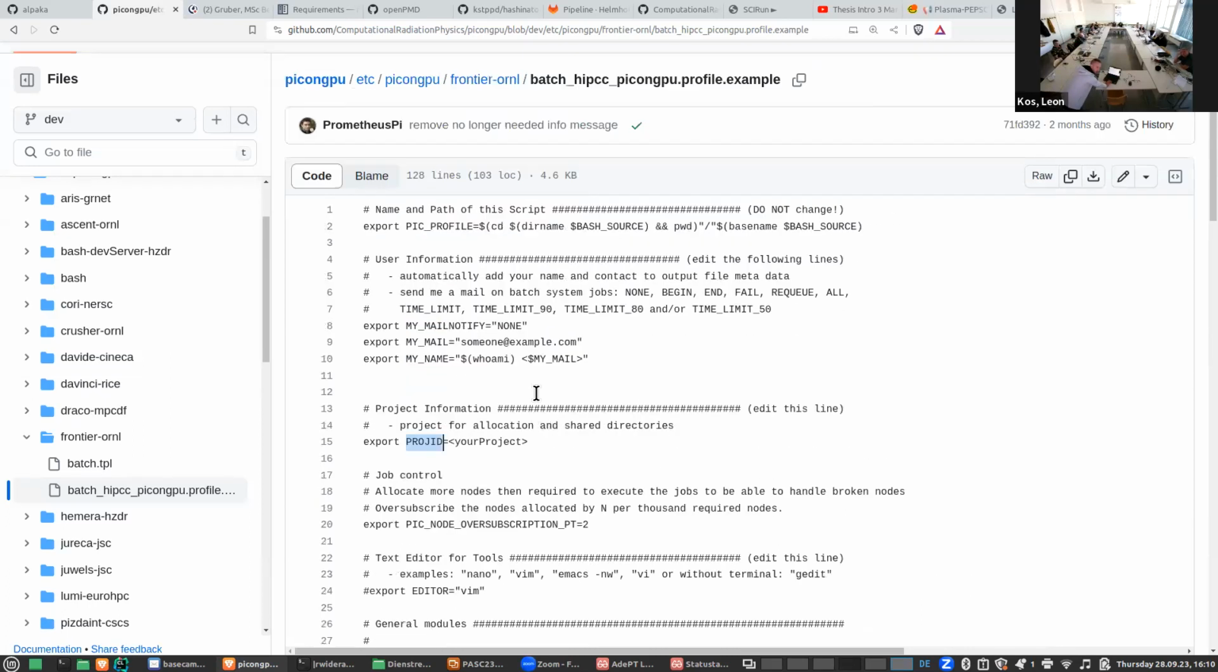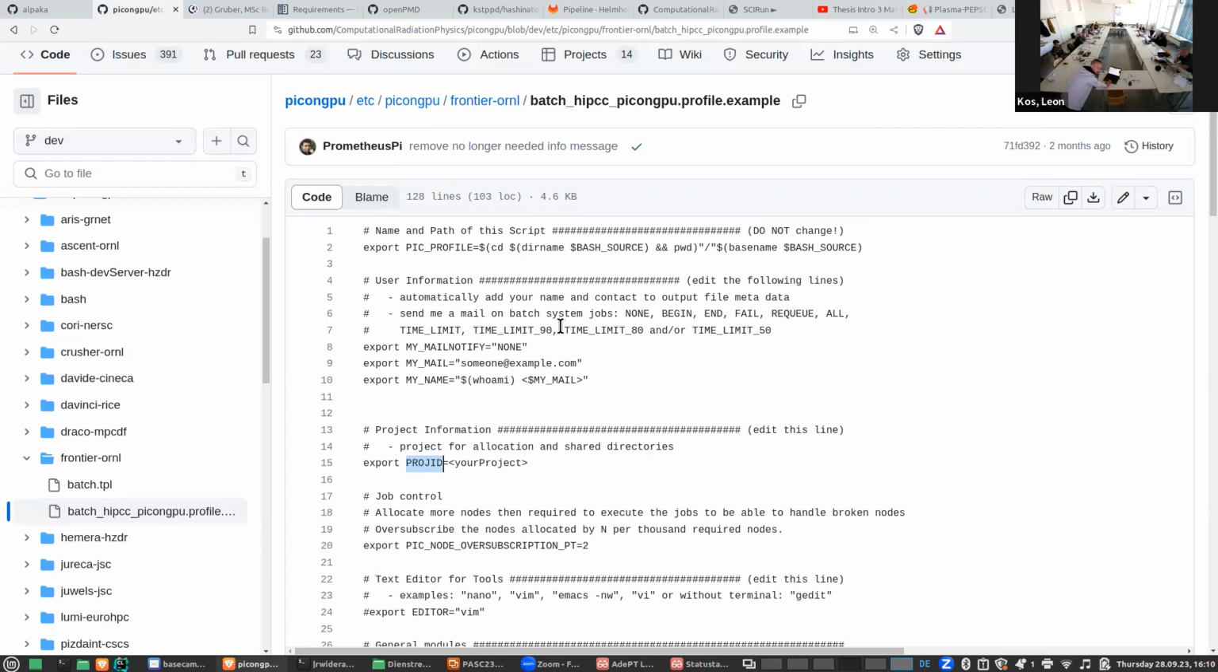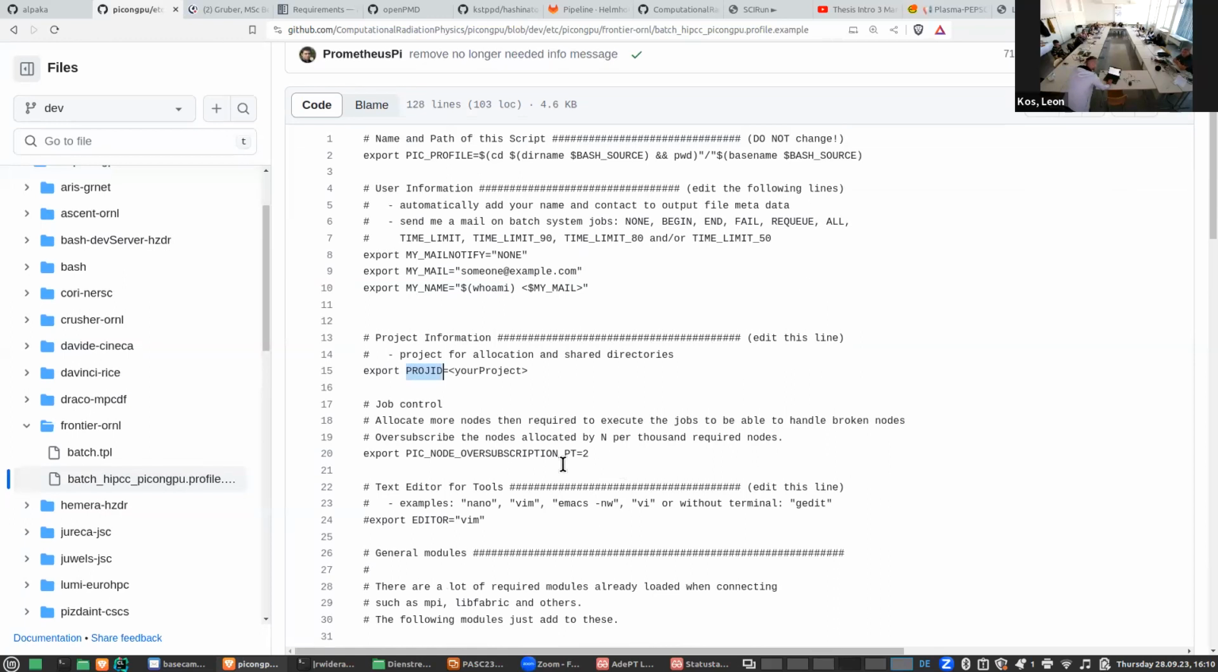So this oversubscription: there was a node oversubscription. Why is this used? Oversubscribe the nodes allocated by N per thousand. This is something I added especially for Frontier and for Summit, so that the user can define in the environment, okay, 2 per mil: you always allocate 2 per mil more nodes than you really need. So if you need 1,000 nodes, we will allocate 1,002 nodes for you. And later on, you start your simulation.